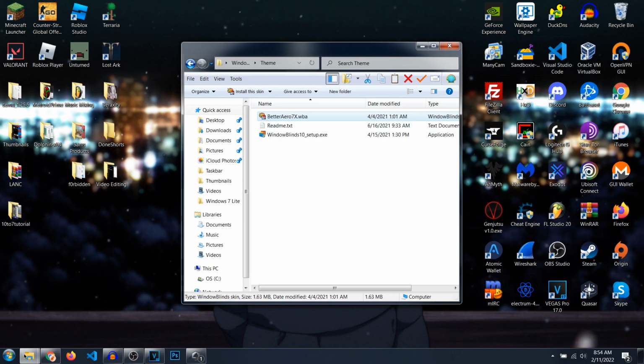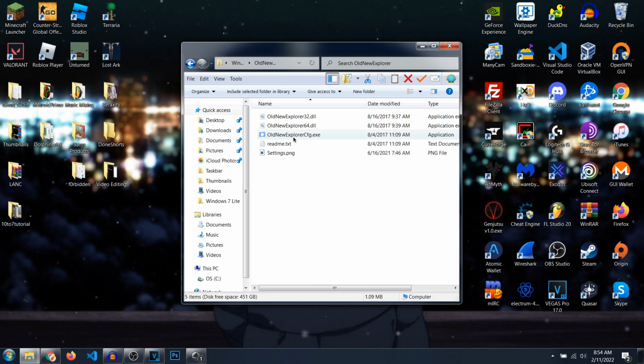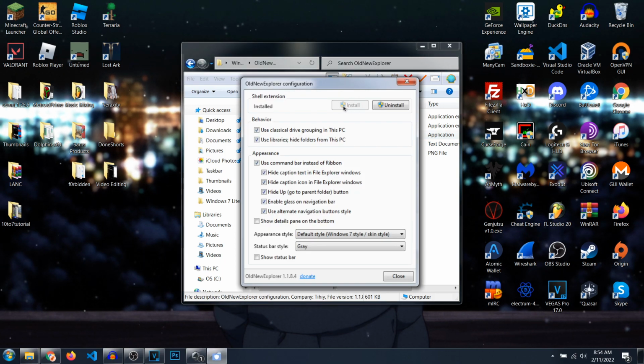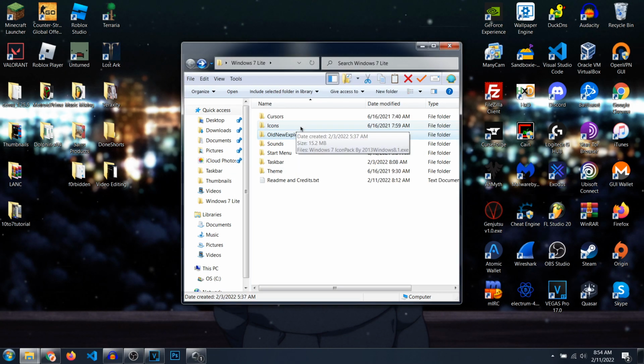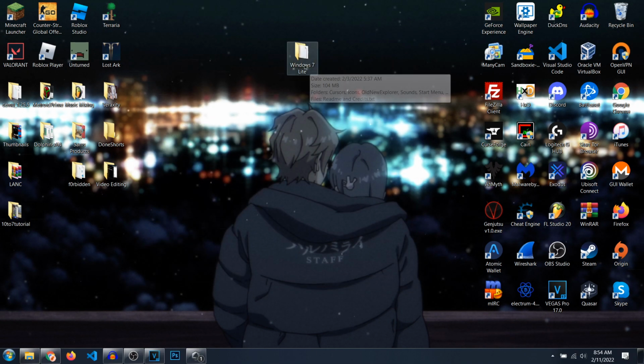As for how to get the File Explorer looking like this, all you're going to want to do is go to Old New Explorer and then install this right here. Looks like this. All you do is click Install at the top. If you want to uninstall it, click uninstall. It's just that simple. Anyway, if you're wondering how I got the Windows 7 icons like this recycle bin up here, all you got to do is go into the icons folder and then install the icon pack. It looks really nice and it just gives me a really nice nostalgia trip.